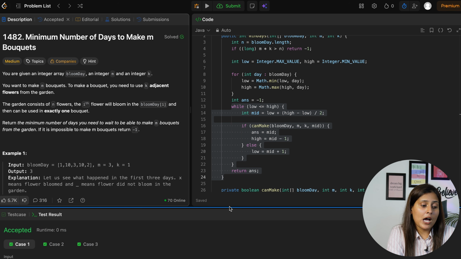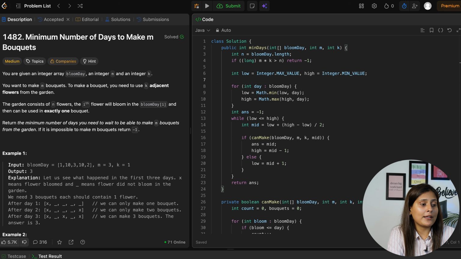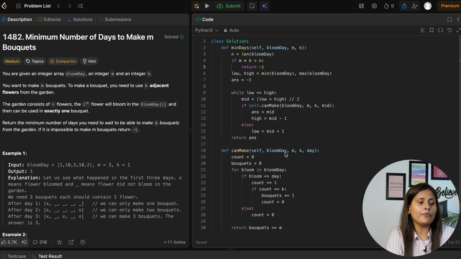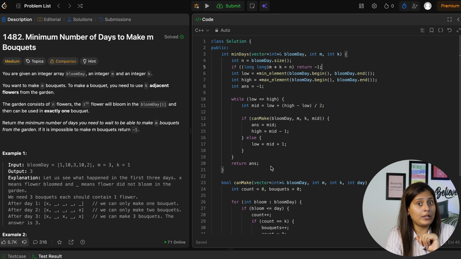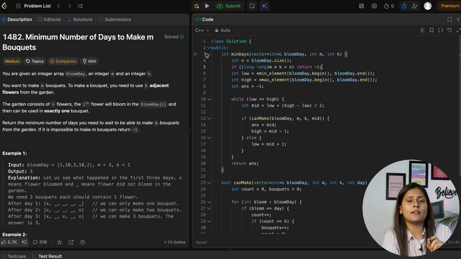So here was your Java solution. I hope you understood. And here is your Python solution. If you are from a Python background, I have written the same code with the same logic. If you understood that logic, you can definitely submit this on your own. And here is your C++ code in case you are from a C++ background. So here is your final code. I hope you understood, and I will definitely recommend you all to submit this on your own, and please don't try to copy paste the code I have written here.